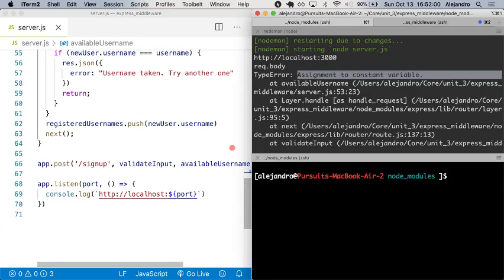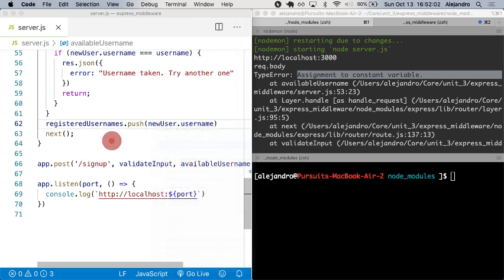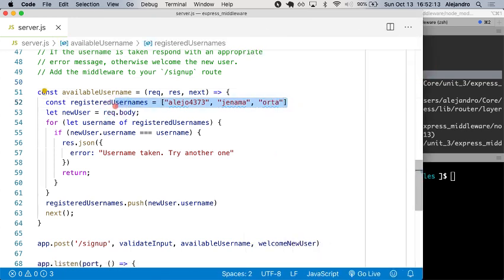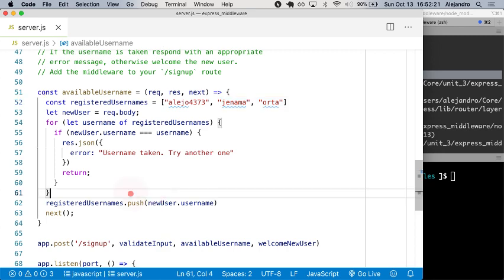Other questions about this? Oh, wait. We were adding the new username. So we see. Does everyone see that it's going to be the array? We basically get a brand new array every time, and the user will not be saved really, because every time we create a new one. All right, let's do this.